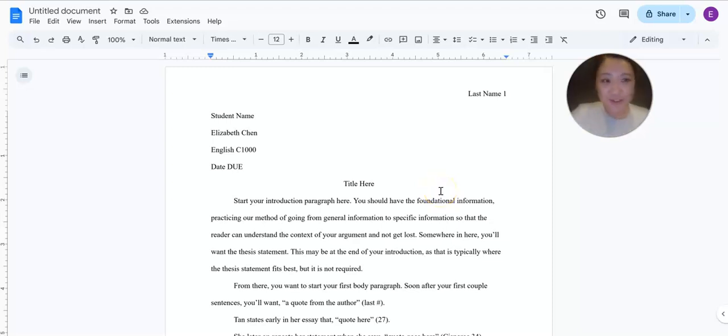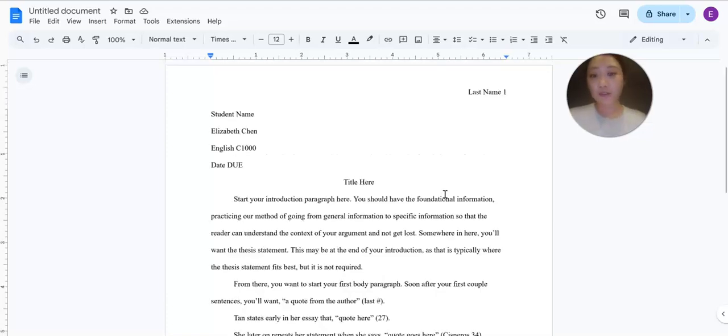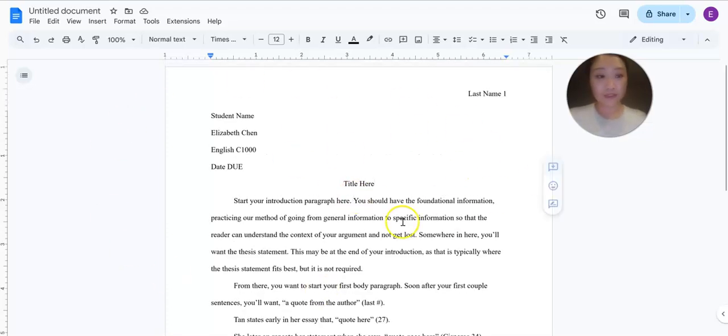Let's get on with part two of MLA formatting. Specifically, we're going to focus on the works cited page here. This document should look familiar because I drafted this with you together in the first video. If it's not looking familiar and you want a refresher, you want to go back. For the body of the essay, this video is focusing just on the works cited page.